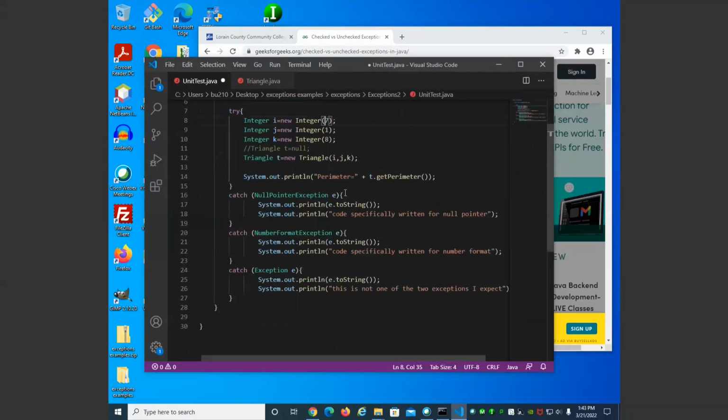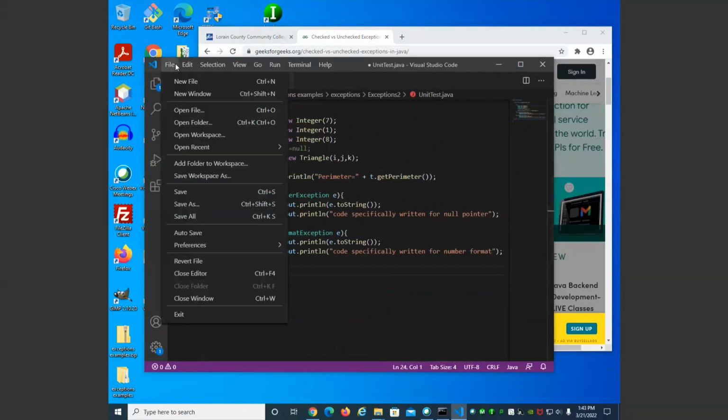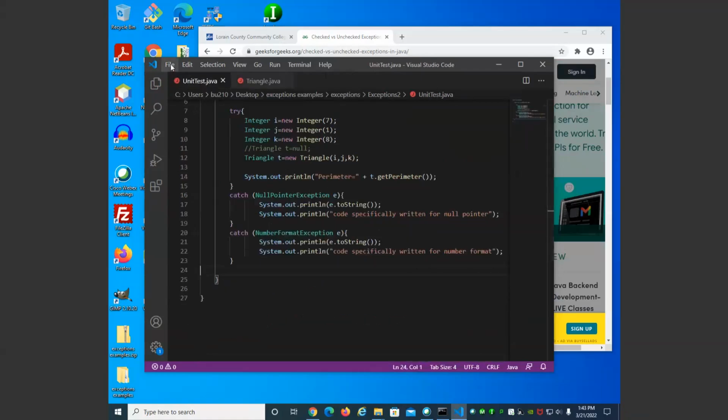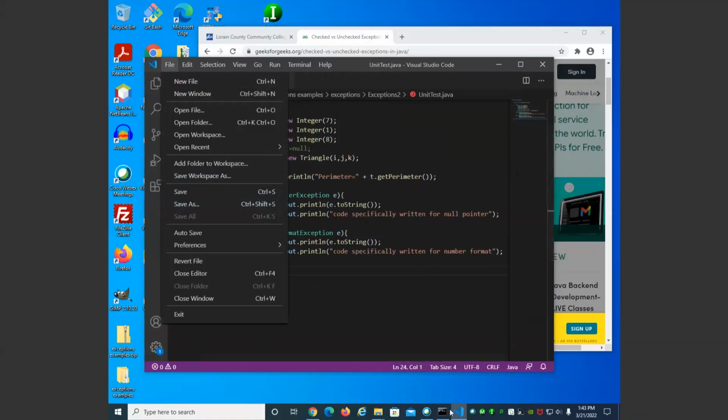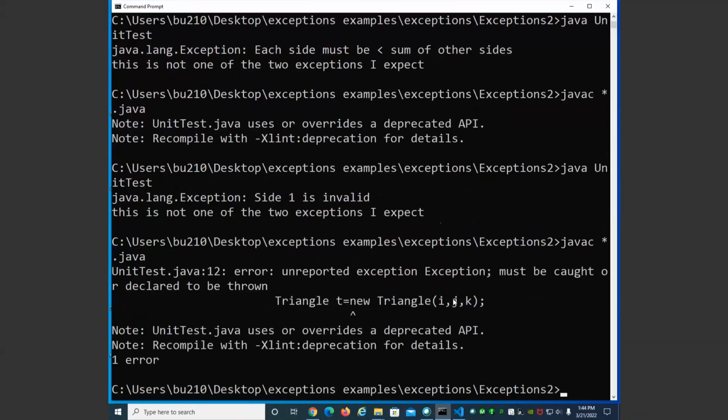how do we get rid of this? I'm going to get a compile error. Why am I going to get a compile error? Because this function says that it's going to throw an exception, yet nowhere am I catching that exception. Unreported exception must be caught, declared, or be thrown.